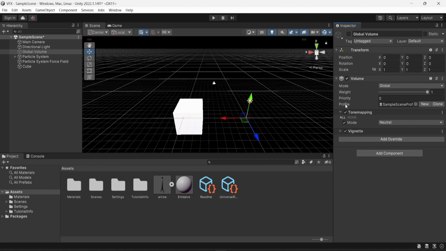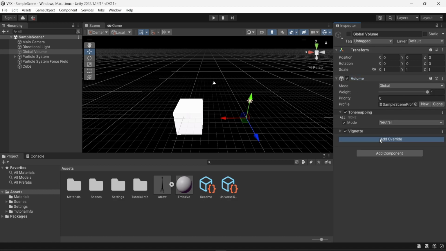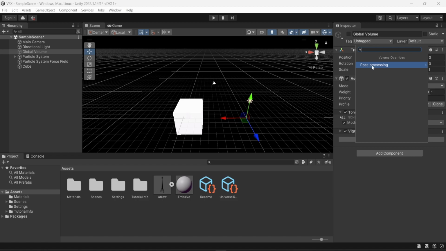So you have this volume. I chose the mode to be global. You can choose that to local, but in here we're just going to keep it simple and have a volume for the entire scene. So global. And I'm going to add an override here. So this is just a parameter of the volume. So in here we have post-processing, and then we choose bloom.